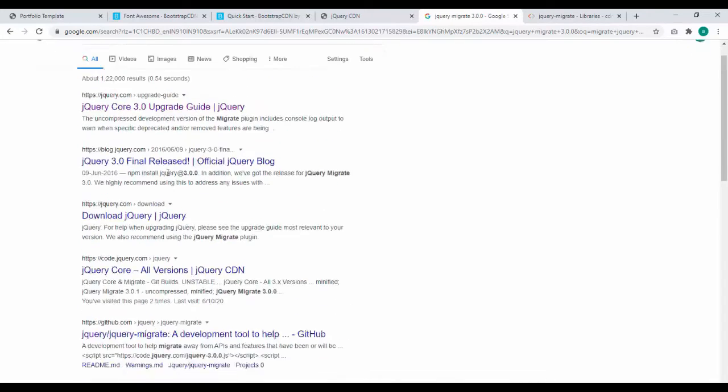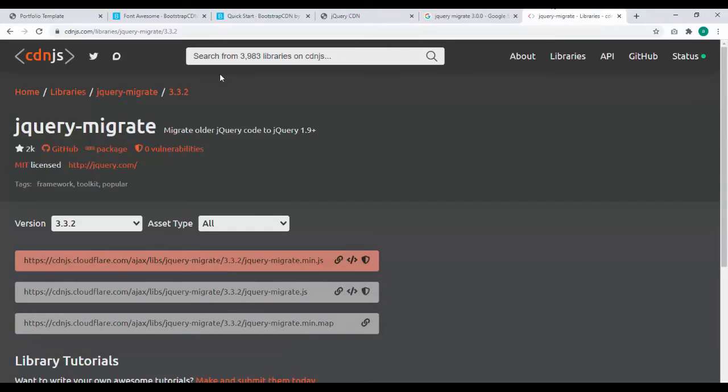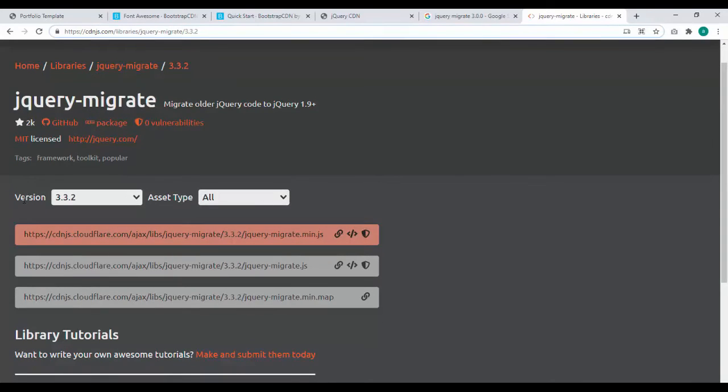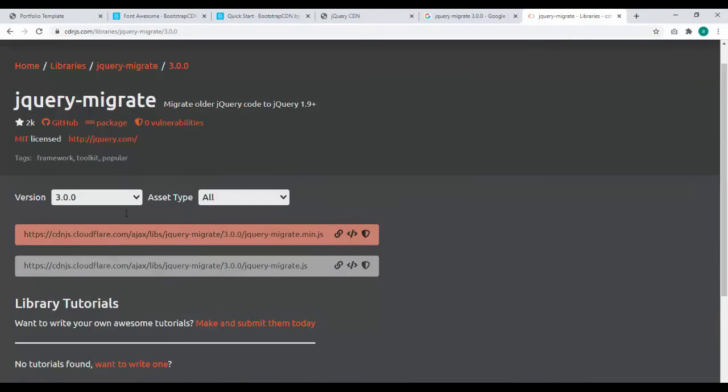Okay, you can see we have jQuery migrate libraries CDN.js. So make sure to click on this one. Okay, after clicking this link, you will be getting this page like jQuery migrate. See, this is the link. Now we have the version. Click on this arrow and select 3.0.0. Okay. Very first CDN file we have jQuery migrate.min.js. This is the minified version. Make sure to copy this.